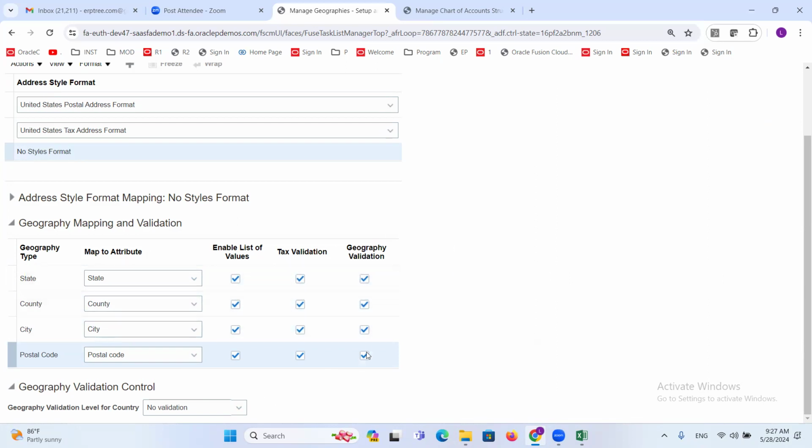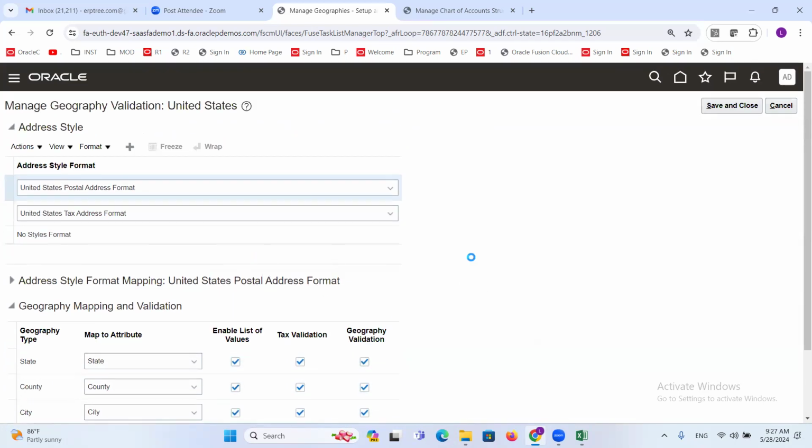You make sure all checkboxes are enabled. For no address style format, tax address format also, make sure all checkboxes are enabled. For address type, postal address format also, all are enabled. That is very, very important. You have to look at it. Ideally, it will be enabled. In some instances, it will display only one.